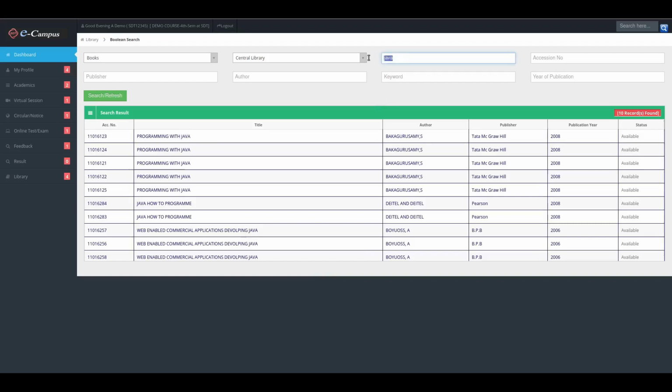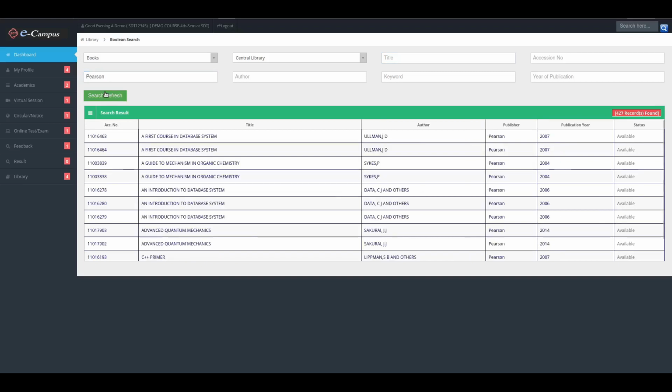Now, I am searching by using publisher name. Let's see all the books published by Pearson which are accessioned in our library. Now, in the publisher search box, type Pearson and click on the search refresh button. You will see all the books based on that criteria. You can even see here total number of books under a given search criteria in the search result.